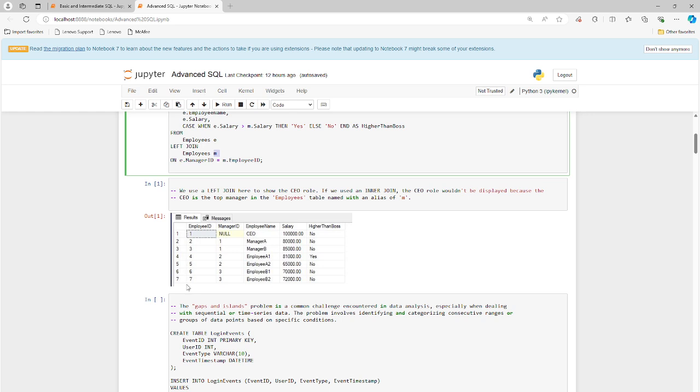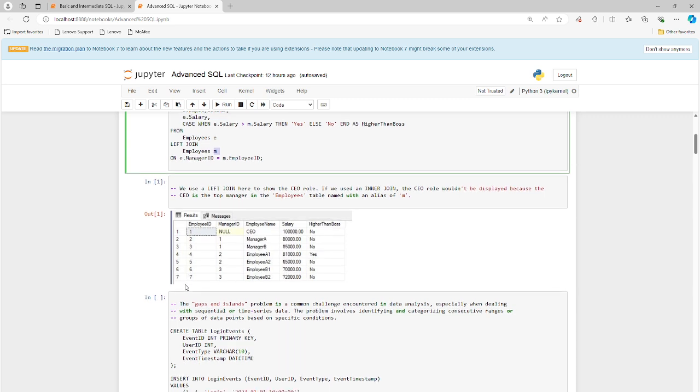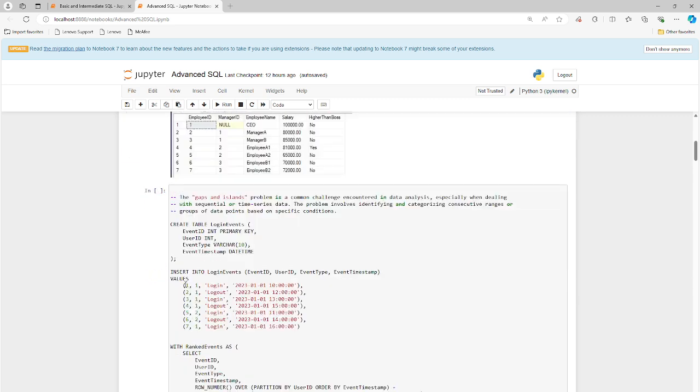This type of logic helps you find gaps in the data, right? If there's missing dates in your time series data, or anything that's missing, that would be a gap, and an island would be something that's included, right? It's not missing. So let's take a quick look at this.